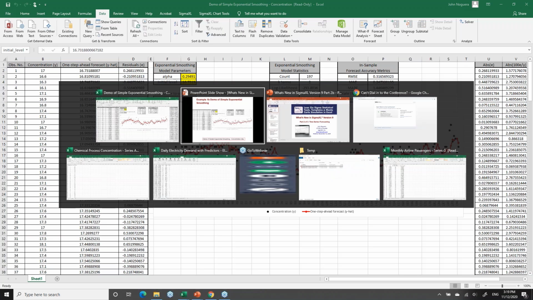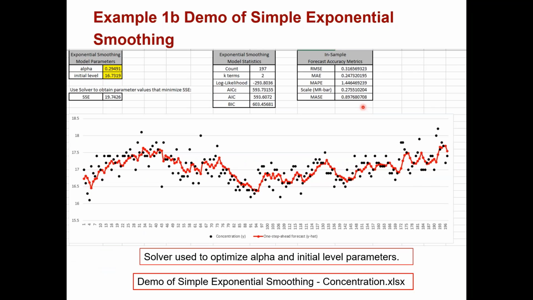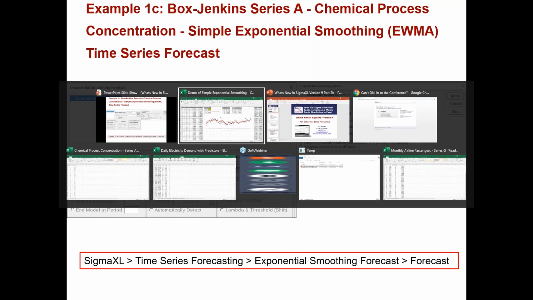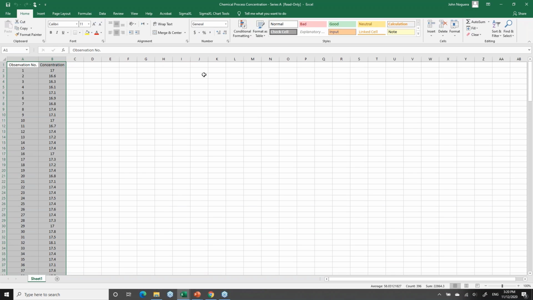Okay, so that's the demo. Now what we want to do is take the same data and run it, and we're going to specify the model. By the way, you can do automatic model selection, or you can specify your model. If you specify your model, the error can be additive or multiplicative. You can have no trend, additive, or damped. And if you have seasonality, you can have additive or multiplicative seasonality. All right, so with that, I'll switch back over and go to the chemical process concentration data.